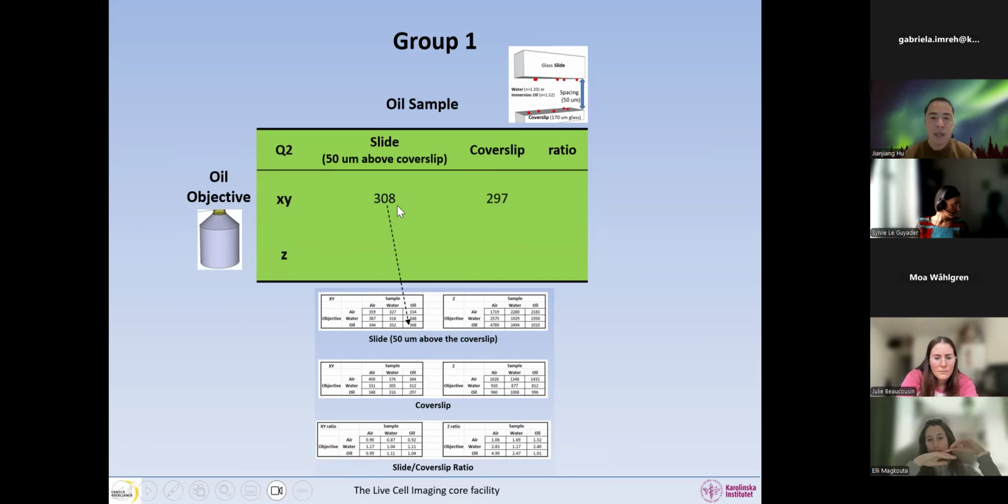The second question is about the sample on the slide, which means 50 microns away from the cover slip, where the full width at half maximum of the point spread function will be 300 nanometers. The difference between the two is not that far apart. The ratio between them is 1.04.